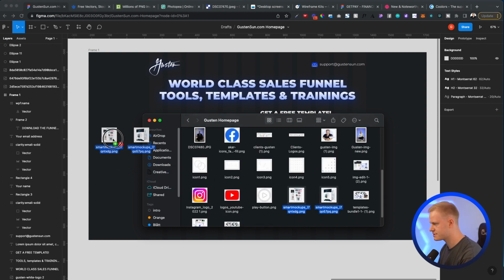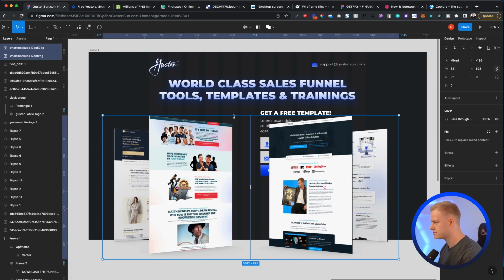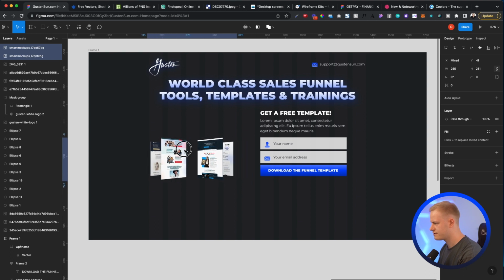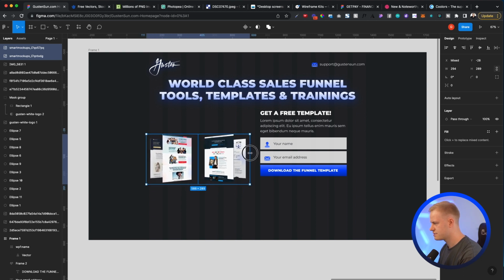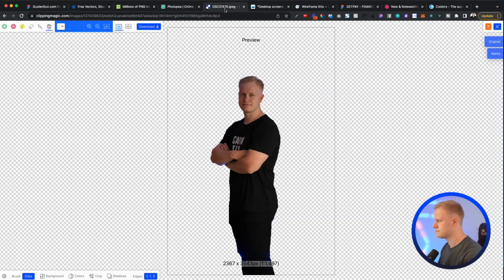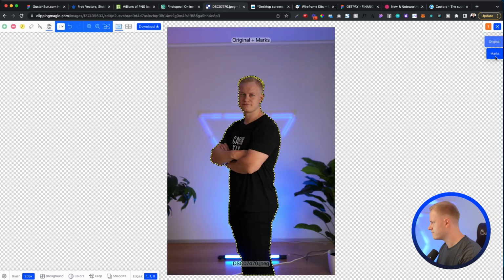So I'm gonna drag those in here, make them smaller. I'll try to make them fit within this, something like that. And then, yeah, this is better. So you can see the quality is better. I'm gonna crop it. Actually, I can crop it in Figma, but if you go original, you can see this is what it looks like. That's what it cut out.